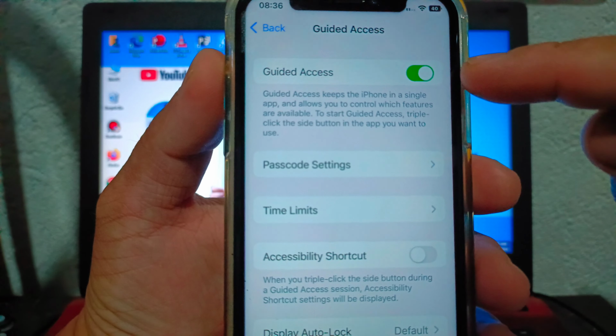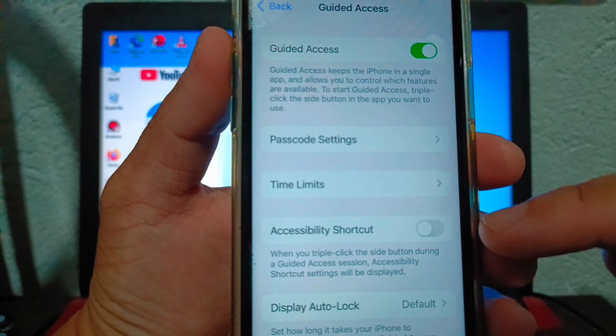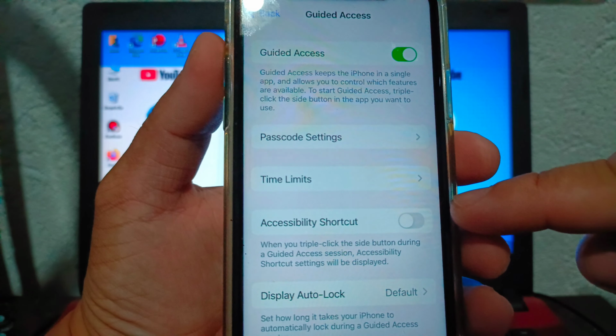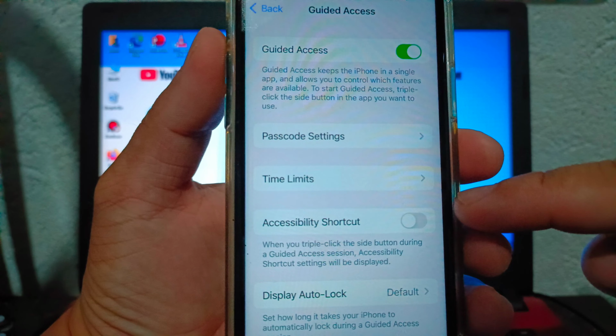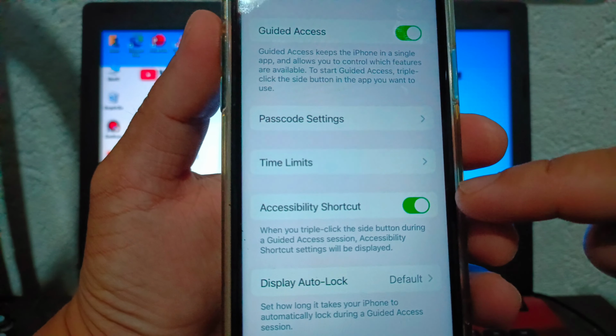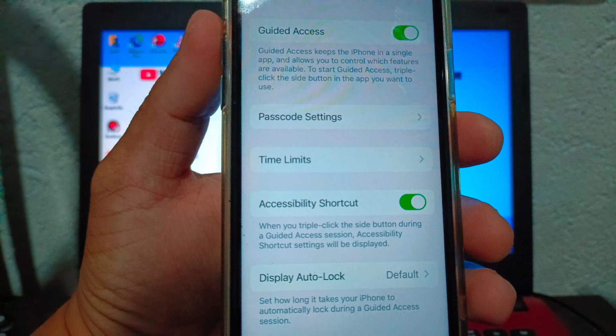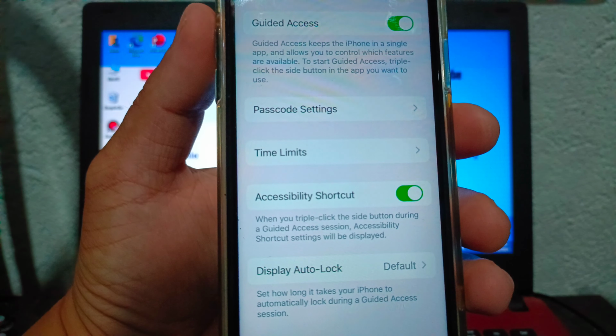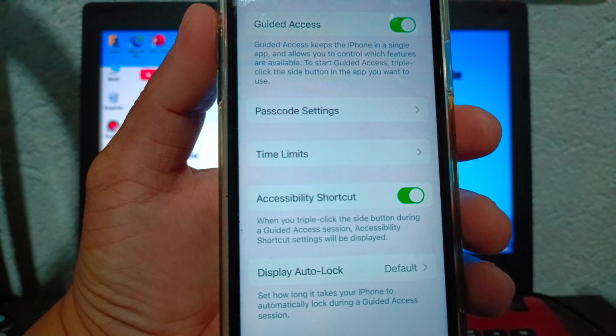And now here in guided access, you can see the accessibility shortcut. And the accessibility shortcut is disabled. To enable this, what you'll have to do is switch on the switch button on the right side. So if this is enabled, when you triple click the side button during a guided access session, accessibility shortcut settings will be displayed. And that's it.